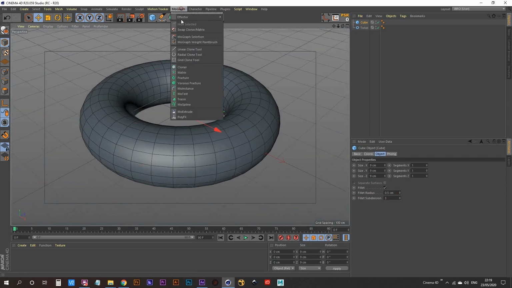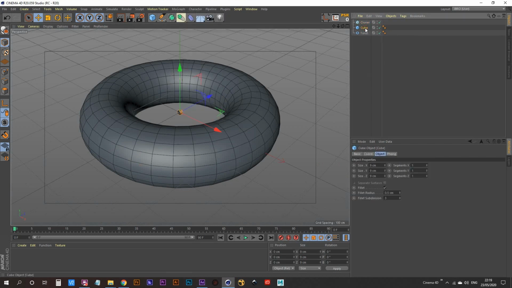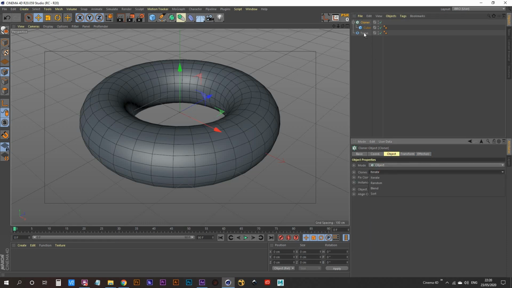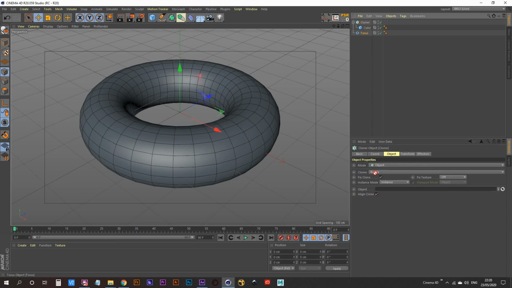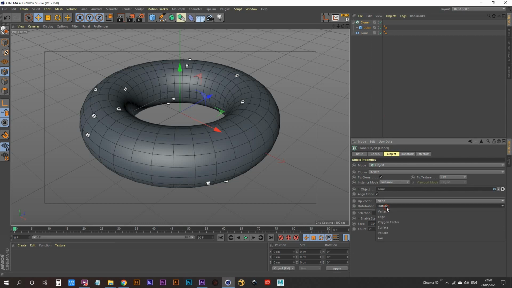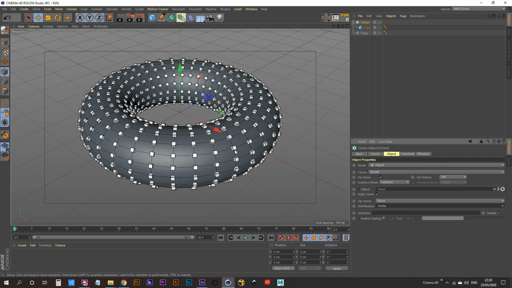So now we can create our cloner and add the cube as a child of it. Now we want to clone our cubes along each of these vertices, so each of the points here on our torus. So to do that, select your cloner object, go into the object tab, set the mode to object, and then drag your torus down to the object field. And then we need to set the distribution to vertex. Now we're getting one cube for every point on our torus.